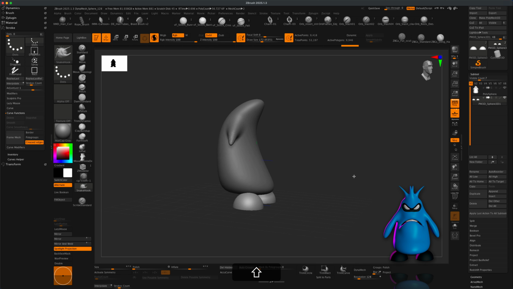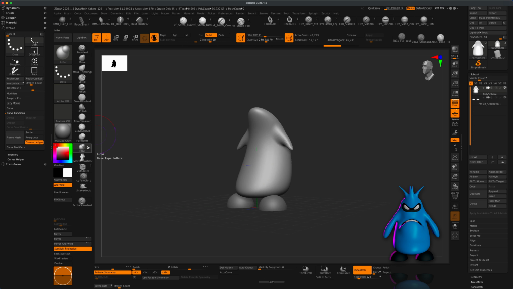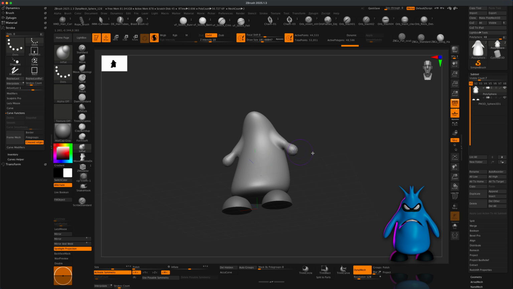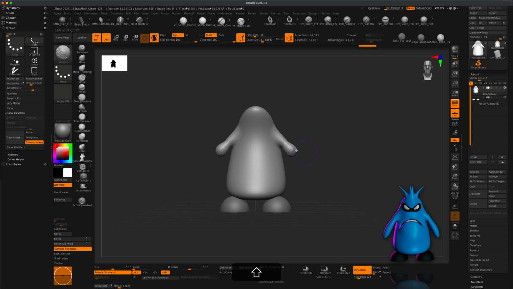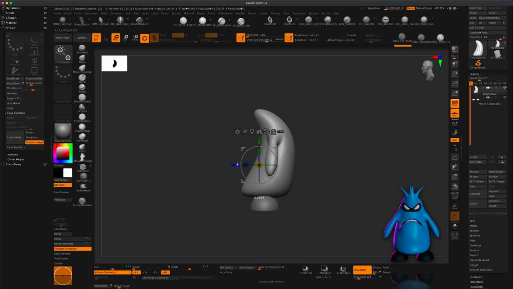That's really nice. I'm thinking these are probably a little bit too short. I'm going to grab my inflate and inflate these a little more. I feel like they need to be something more than just little stubs. Maybe I can pull this down. Yeah, something like this is what I was thinking of, almost like a penguin or something. I'm going to grab this move, pull this here, just so it feels a little more stable.